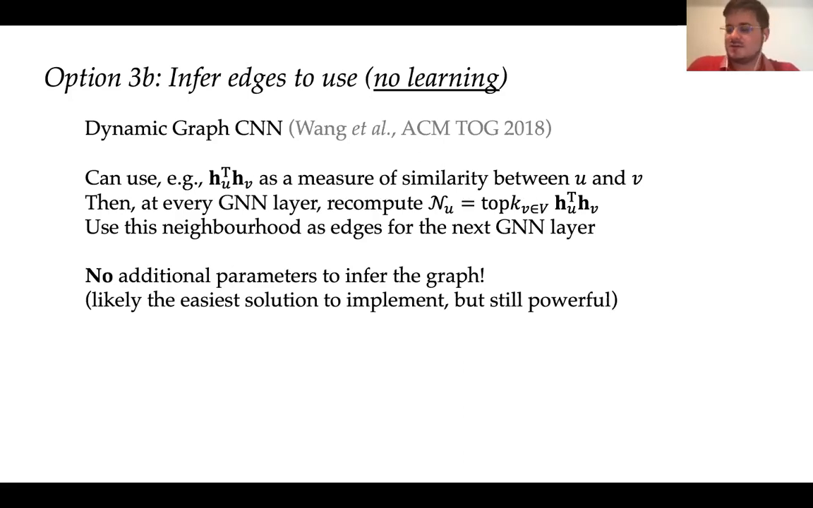That being said, I will outline 3 different ways in which you can use k nearest neighbor graphs to support inferring latent graphs and doing machine learning on top of them. The first one, the dynamic graph CNN, or DGCNN, uses the dot product between the nodes or something similar as a measure of how similar 2 nodes are. So the more these 2 node vectors point in the same direction, the bigger their dot product is going to be, and therefore the bigger the chance that they are going to be connected.